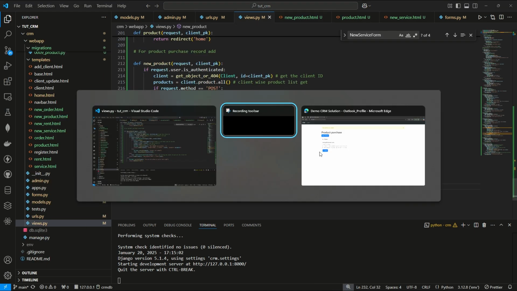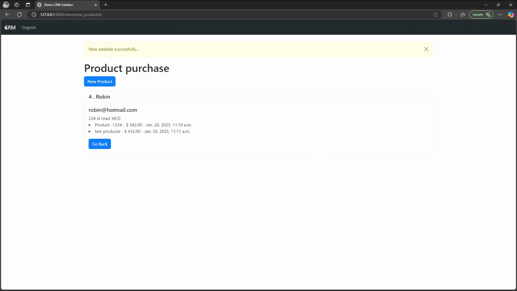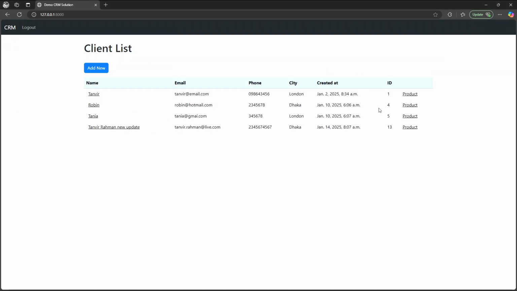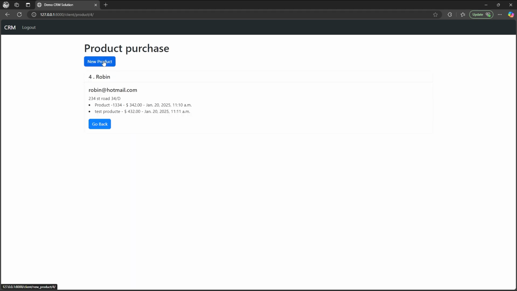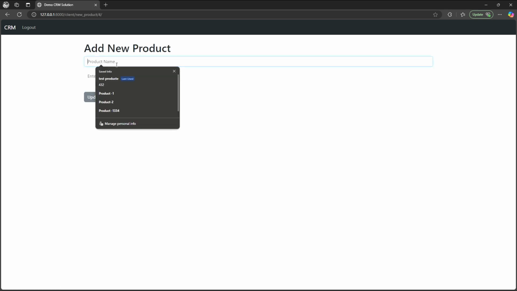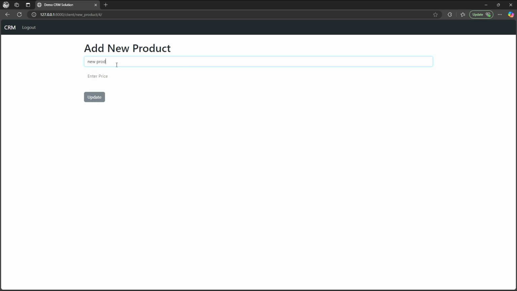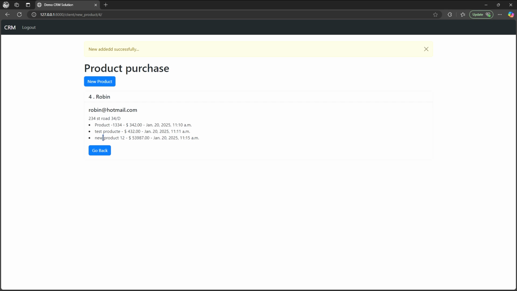Now let's run the project. Let's go to the home page first. Click on any product link. Now click the new product button. So let's add a record, which is adding a record for client ID 4. You can see it by looking at the address bar of the browser. Now hit the update button. Nice. You see, our new record has been added.